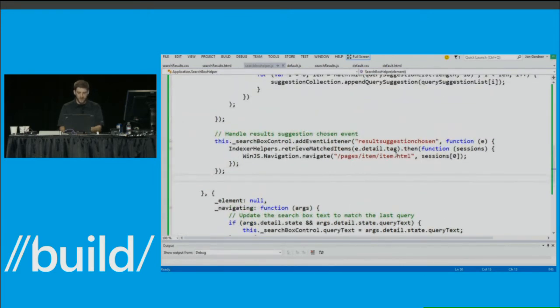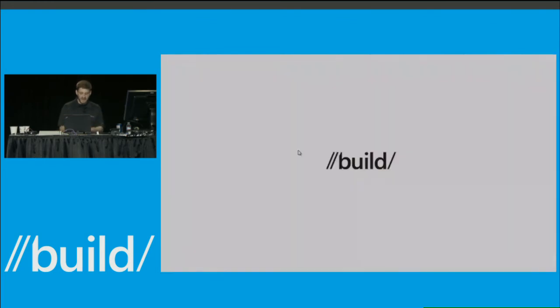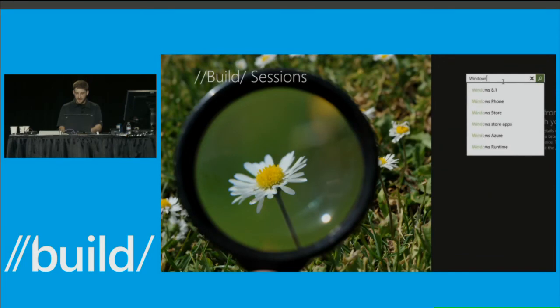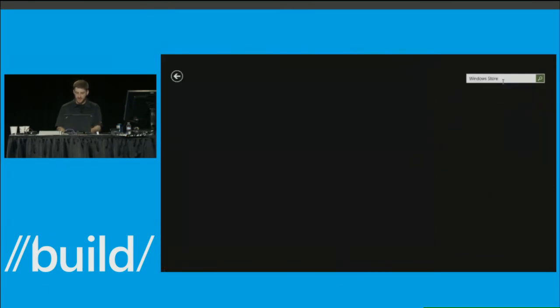There's another event called result suggestion chosen, and what that does is it takes the identifier for the result that was actually picked, and then it looks up the item details, and then once that's happened, it will simply navigate to the results page with those item details. And when you have all that working, then what you get is this full search experience where you're able to type, you get result suggestions, you get query suggestions, and you can immediately go to any of them.